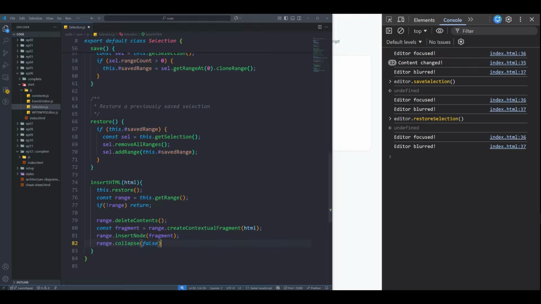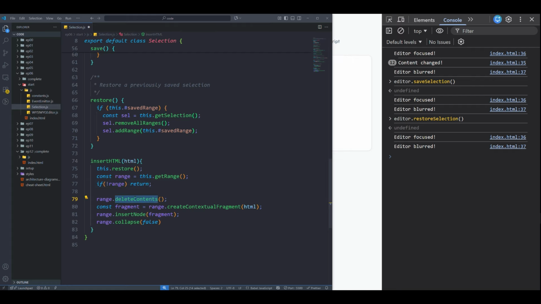Now let me explain each line. First, we are calling the restore method. Remember in the selection, when we select the text, we call it and it will restore the selected text. So first we call the restore. It will restore whatever is selected. Then we get the range. If there is no range, we just bail out early. And if we have the range, we call deleteContents. It removes whatever is selected. If nothing is selected, it does nothing. If text is selected, it deletes it.